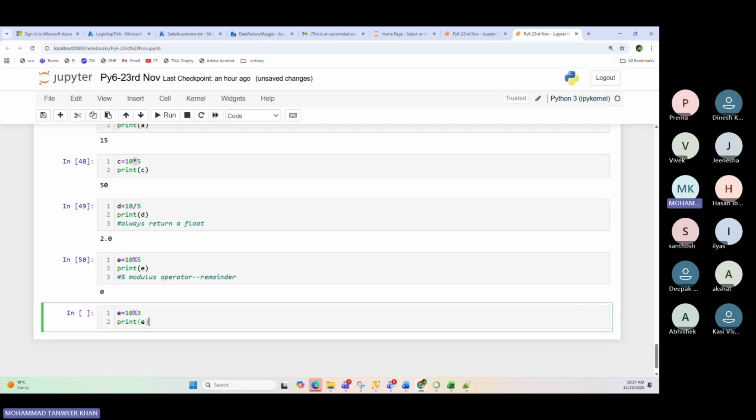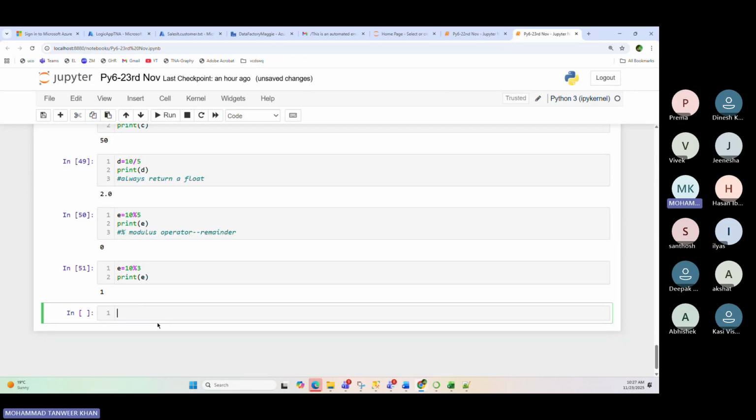What about this? There'll be some remainder, right? That is 1. So these basic mathematical calculations we can do here and we can store the value in a variable. Okay. Many other operations are there which I will show you. I'm just showing you the flavors here. All those things you can do in Python, and you can do this in other languages as well. It's not specific to Python only.